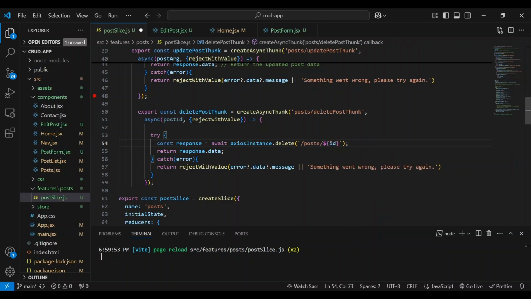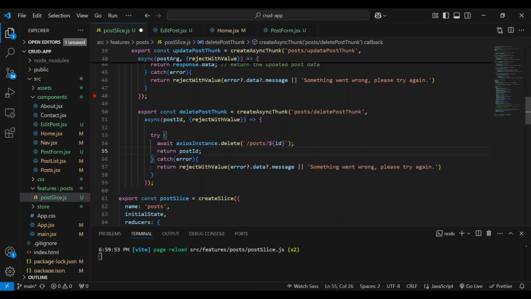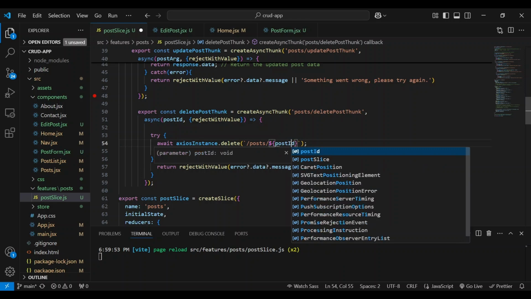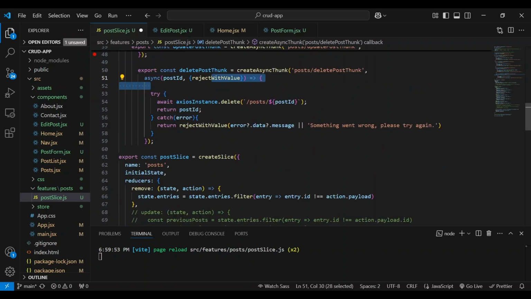When we delete, we really don't need to return anything because we've deleted the post. The only thing we need to return is the post ID. So then we are going to use the try catch block to catch errors from the server.